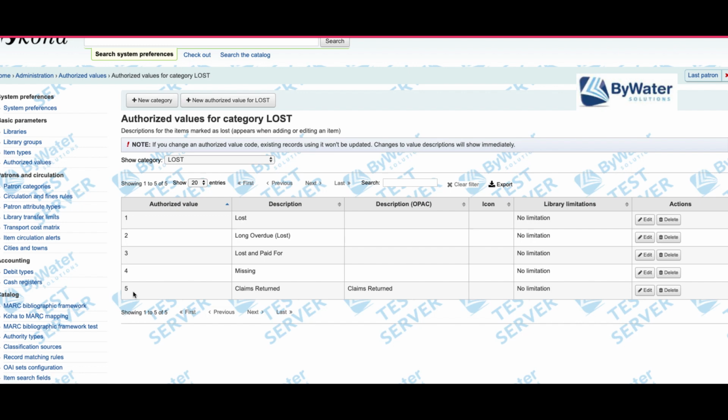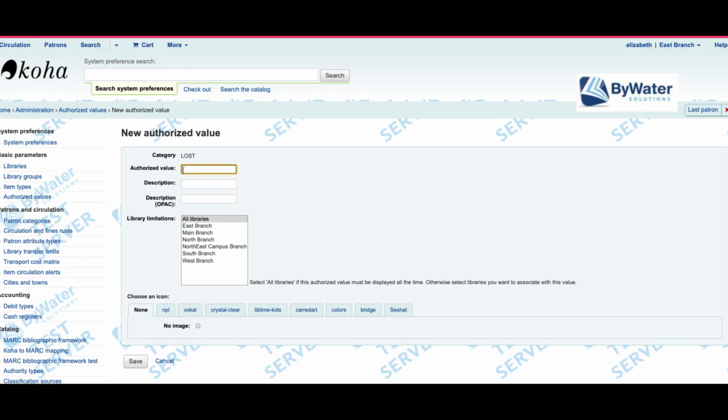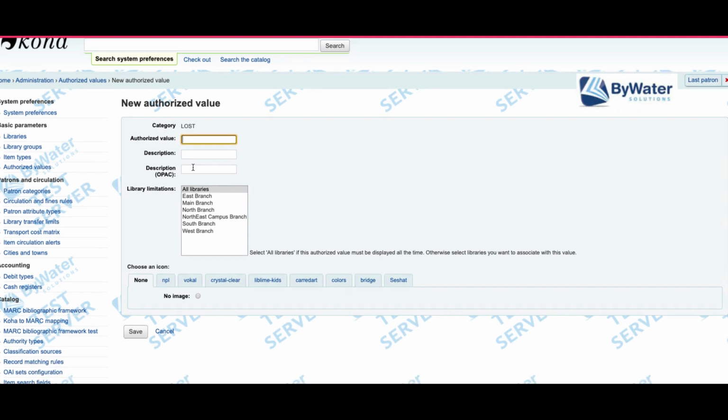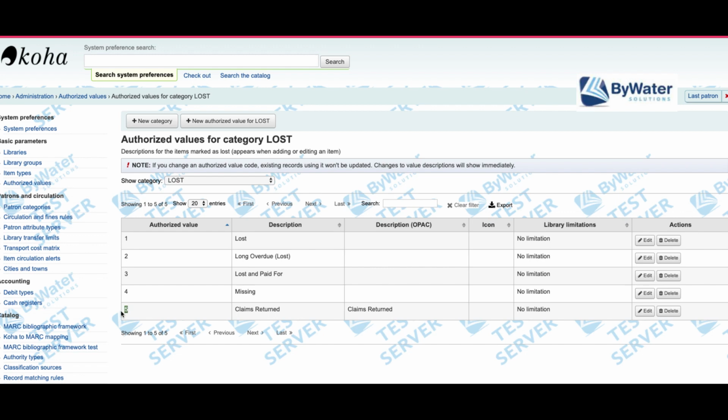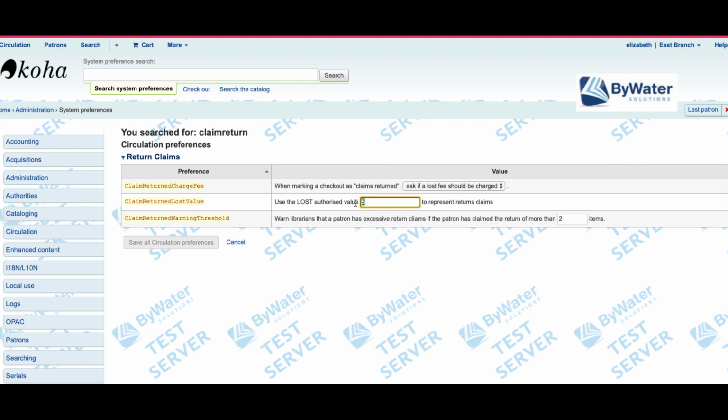Now, there are some authorized values that require the value to be a numeric value. This is one of those authorized values. Not for loan is another example. The authorized value must be a numeric number in Koha. Some other authorized values, say your shelving locations or collection codes, those values are not and don't need to be. So let's go back. You can see I've used the value of 5 to represent my claims returned. That is the value that I will go in to add to this system preference.